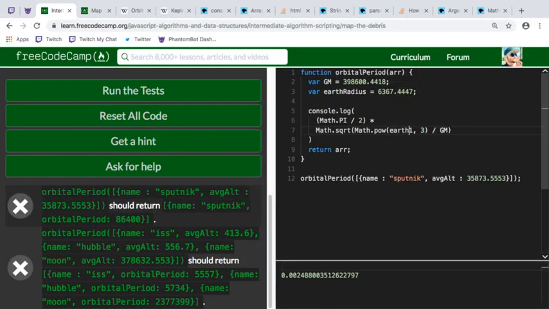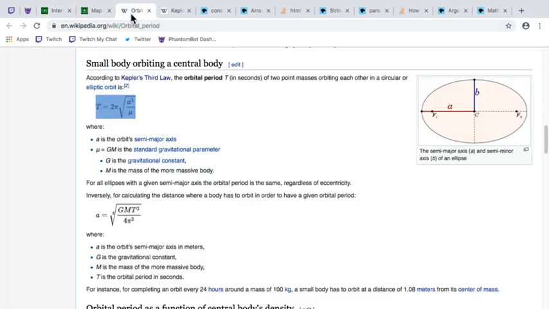So this is going to be Earth radius plus average altitude of the object. Okay. That makes sense too, because if you have a sphere like the Earth, the center of mass is in the center. Right, so the radius, I don't know what I'm talking about. We'll just continue.